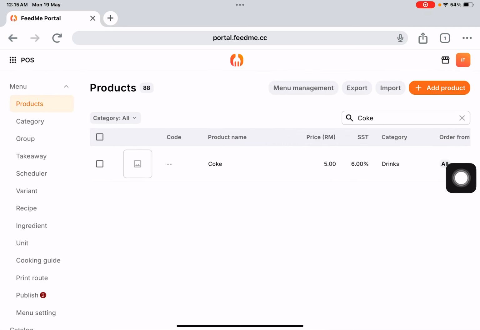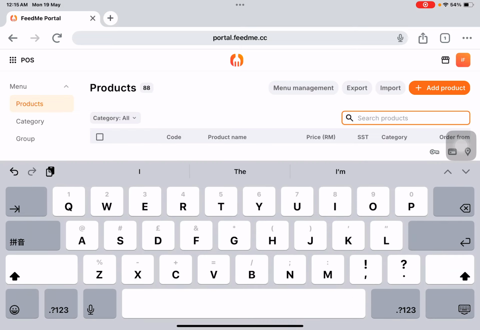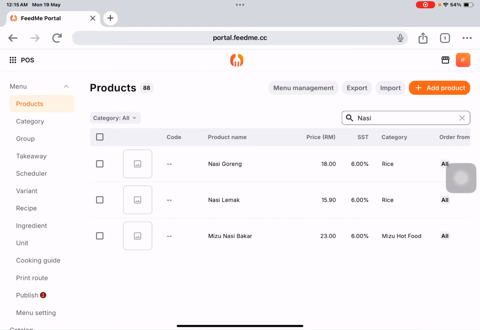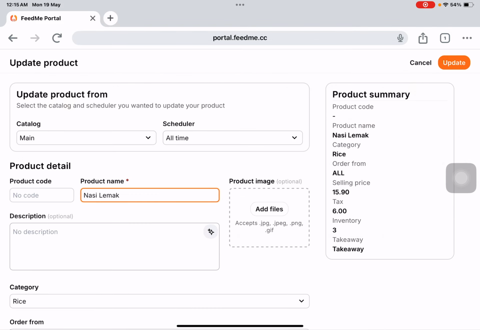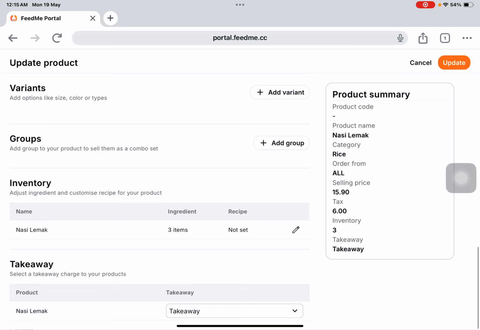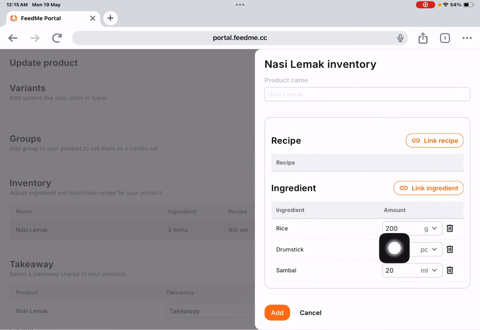For the nasi lemak, you have two ways to do it. The first way is the easier one, which is you directly go to nasi lemak and choose multiple ingredients. In the nasi lemak, I can choose ingredient. I click the pencil, I do like that. 200 gram, one piece, 20 ml. Then when you sell one nasi lemak, you will deduct these three stocks.